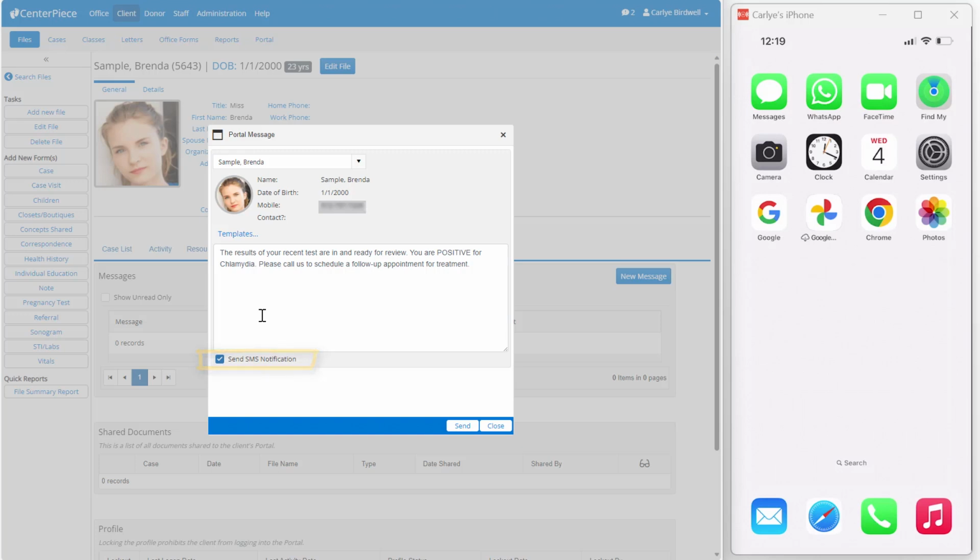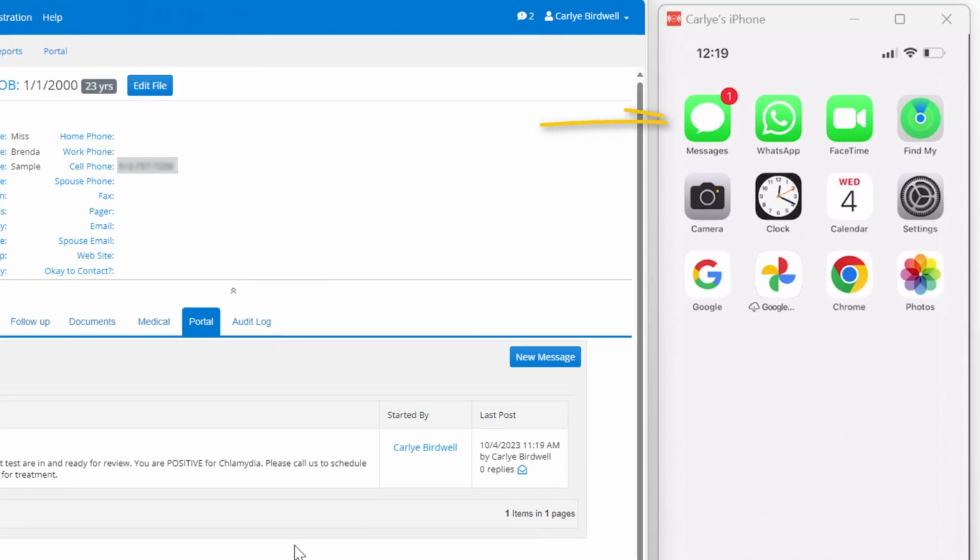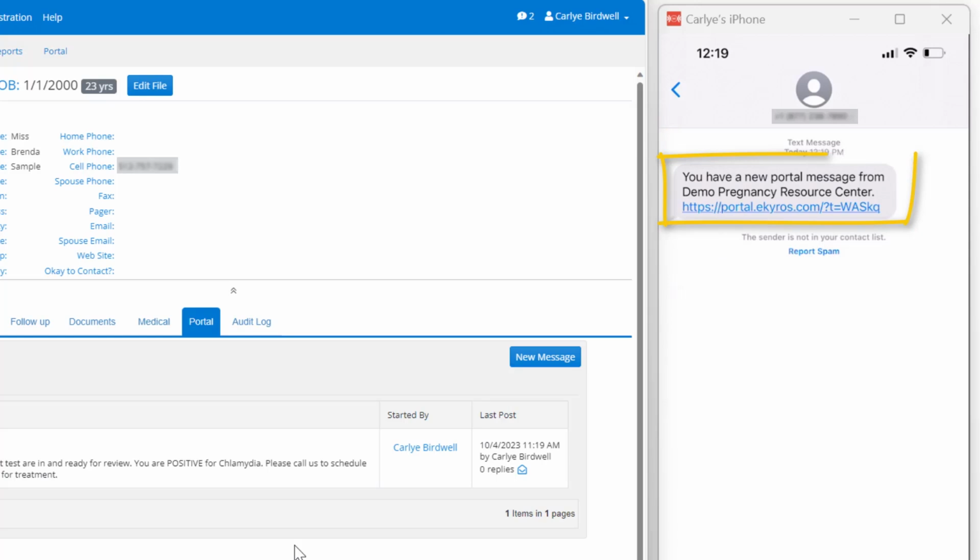I'll walk through an example later on in this video and we'll discuss real-time chat messaging where you don't have to check this because you don't need to send a notification. Okay, so let's finish this up and click Send. Notice right here that I have a new text message. I'll open the message and you can see that no PHI has been sent. Instead, this just notifies Brenda that she has a message in the portal and gives her a link to log in and securely read the message.